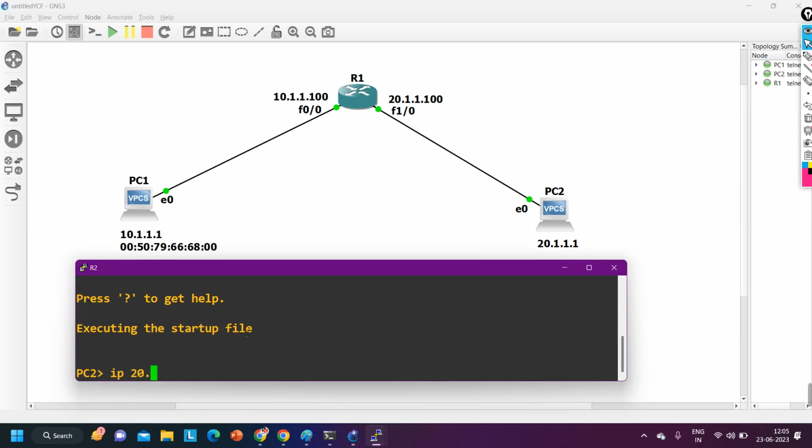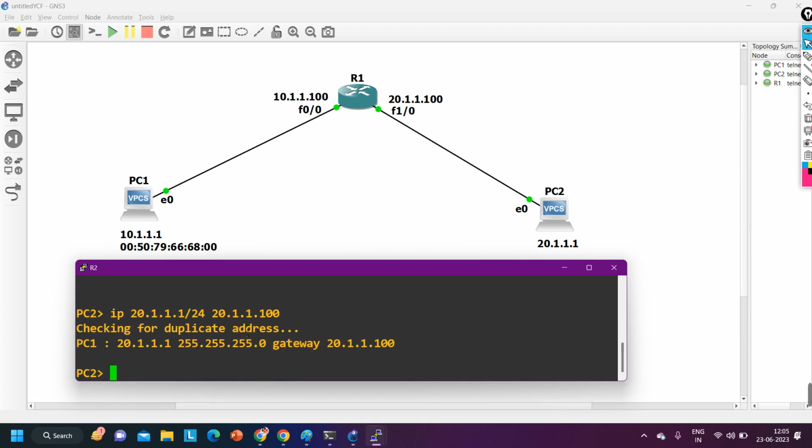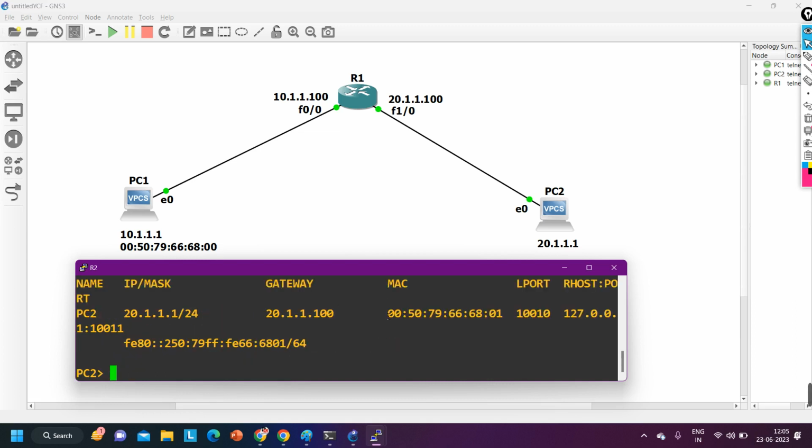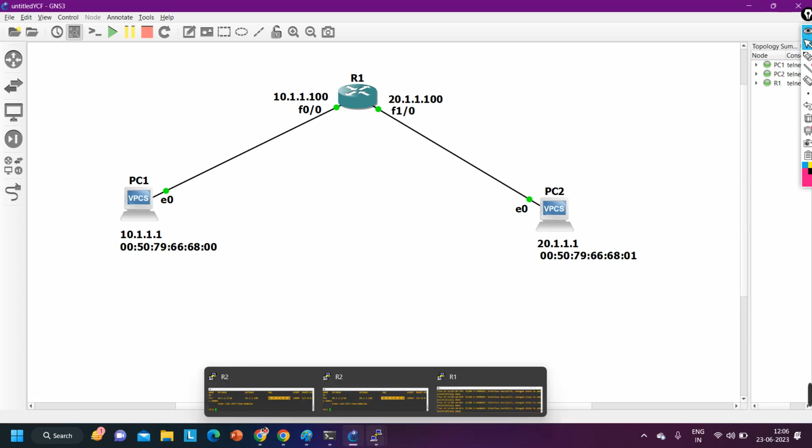IP 20.1.1.1/24, and gateway is 20.1.1.100. Simply you can run the command show ip to check the IP configuration. This is the MAC address. Let me copy it and paste it over here. See, this is the MAC address of VPC2.